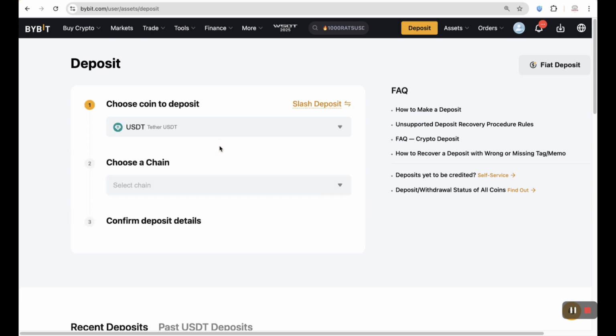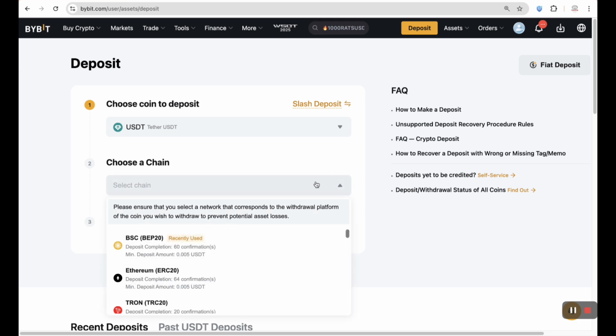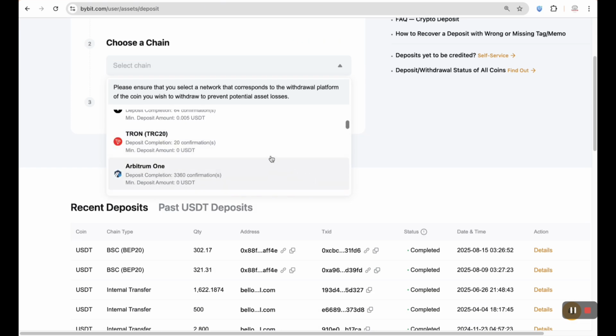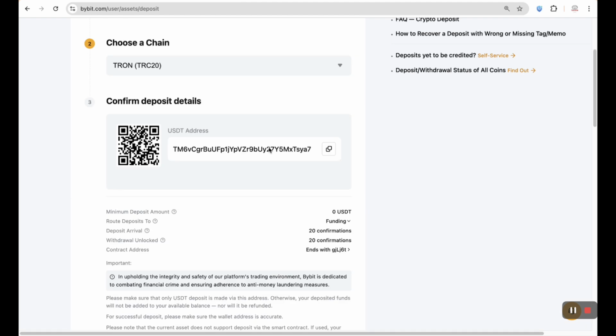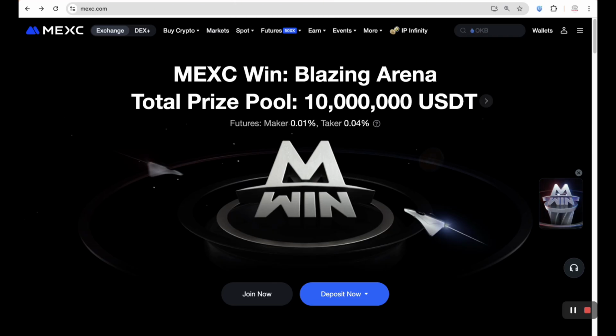So when I use USDT, I will now select my network. Let's say I want to use Tron network, TRC20. Right now, I will now have my wallet address for me to send from any other wallets, either MEXC or Binance. So I will now copy this wallet address. Then I'll go back to my other wallet like MEXC, wherever.